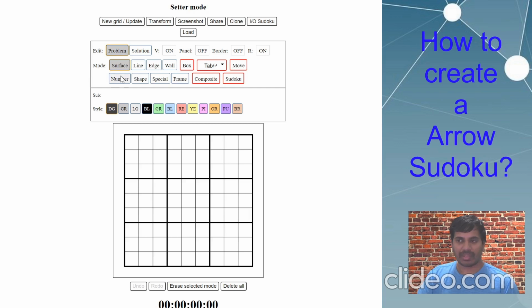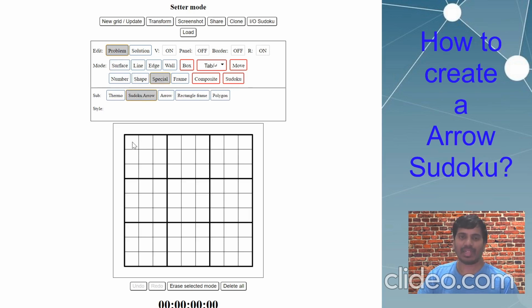Then I want to enter my arrows. The single arrow is present in special and Sudoku arrow. You can see problem, special, Sudoku arrow, and you can then simply click and drag to draw the arrows. If you single click on the start of the arrow, it will remove that arrow. I have a design open in another tab, which you can't see, but I'll quickly draw that.